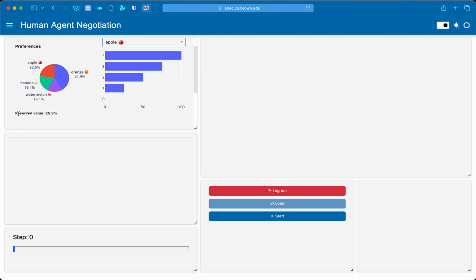The third component you need to understand is what's called the reserved value. The reserved value is the value you get if you do not agree with the agent. So if the negotiation fails to reach an agreement, what will you get? Sometimes it will be 0, so you get nothing. In this case, you should reach any agreement because any agreement is better than nothing. But sometimes it will be a number like this, 25%. This means, for example, that if you get one watermelon, that is less than the reserved value, so you should never agree to an offer like that.